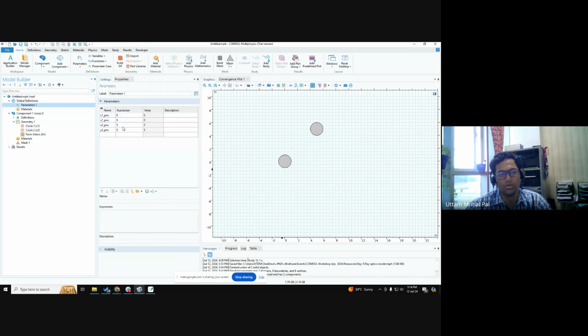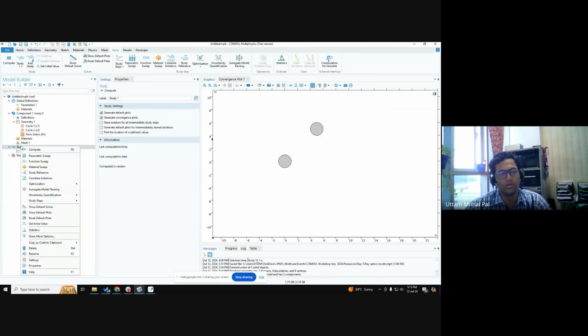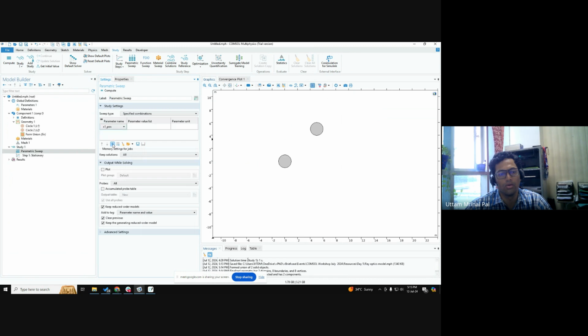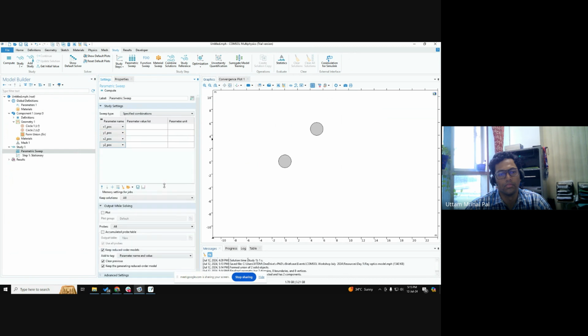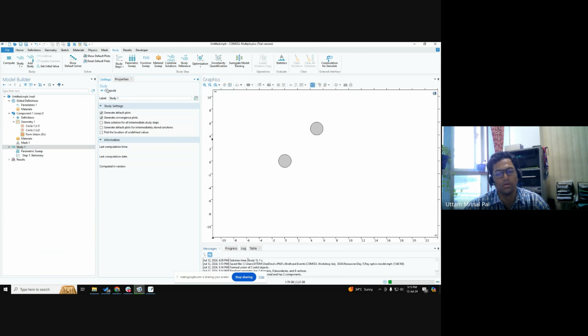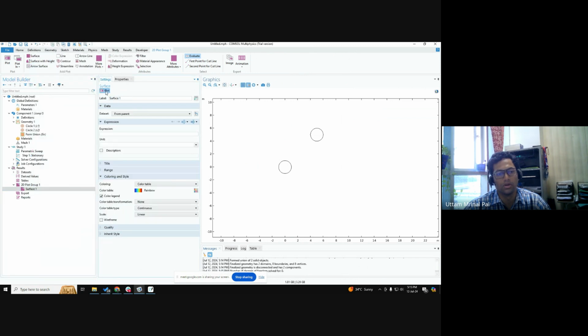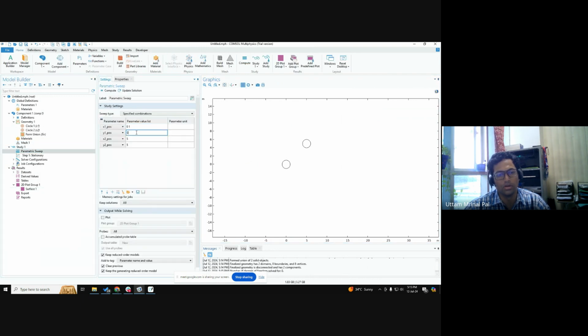Now what I can do is add one study, any kind of study, and then I can do a parametric sweep. Here I can apply all four of them. The first is 0, 0 and 5, 5. This is my original position. If I do a surface plot, this is my original plot. Now I can do one more, where it is now moving to 1, 1, and this one moves close by.